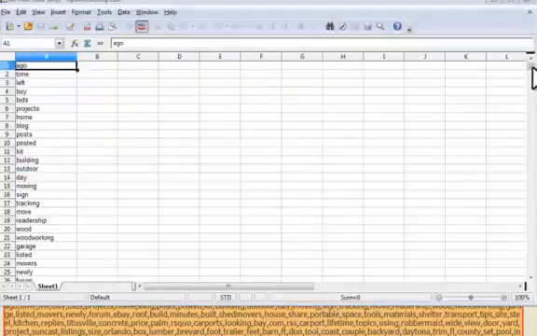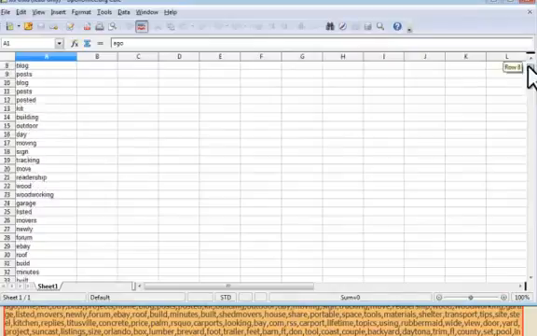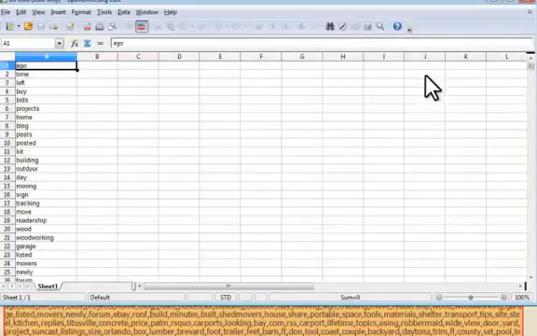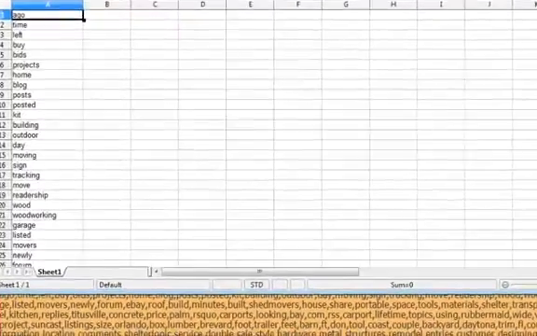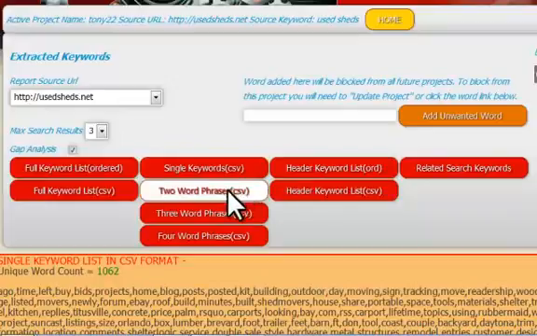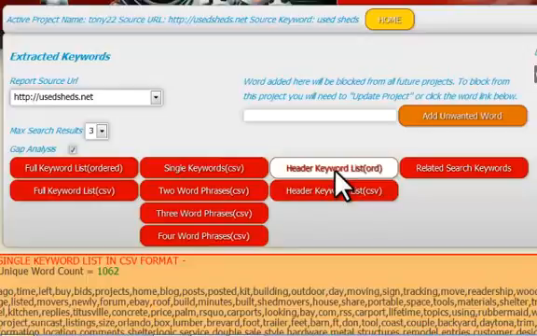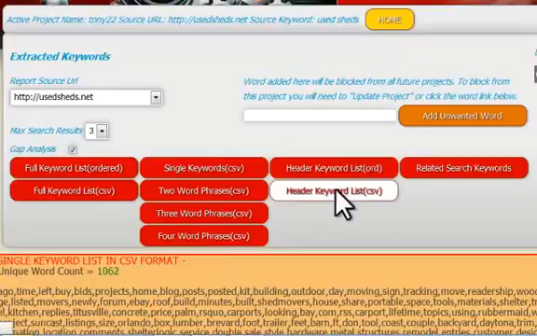And as you see now, we've got it in a nice column format, so it fits nicely in a spreadsheet, and we can use that to tailor reports or do whatever you want. Okay, as I said, similar to 3- and 4-word reports, we also have what I call the header keyword list. This is an ordered format and CSV as well.